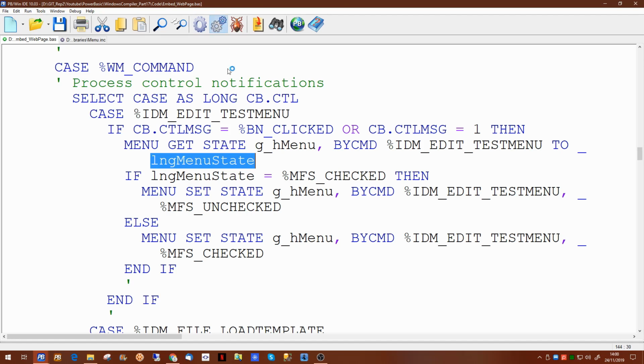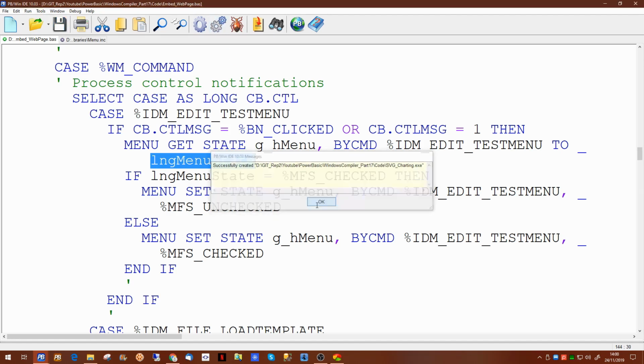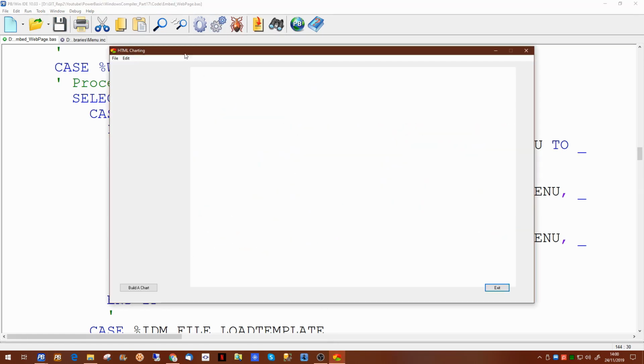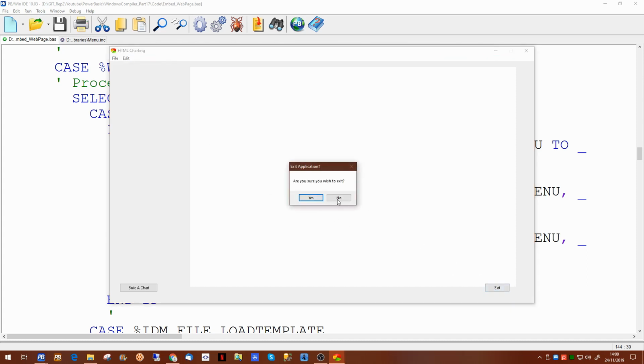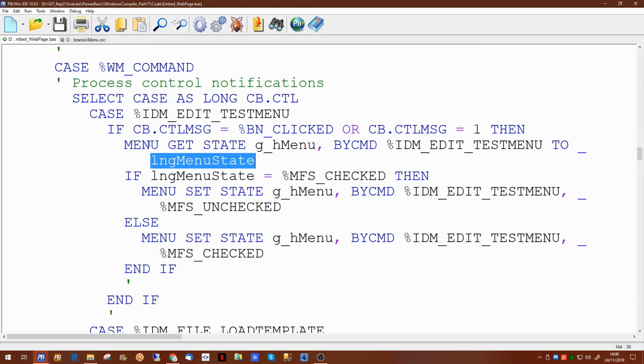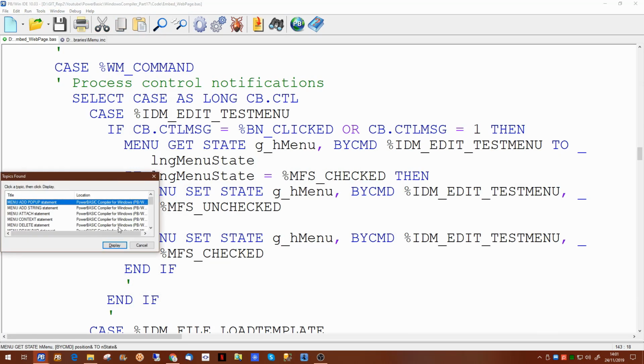So if we run that code now and have a look at our application, it's initially ticked. If we click the menu option, it now appears unticked. So this gives you a way of dynamically setting menu options. There are other options you can do as well. You can actually grey out or deactivate menu options.